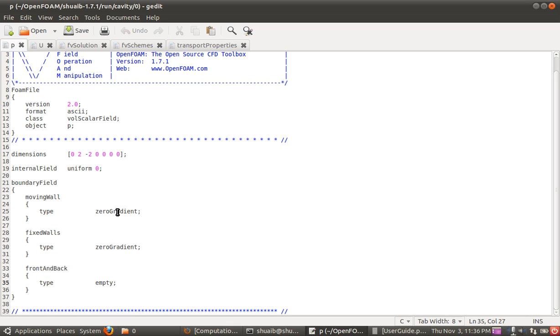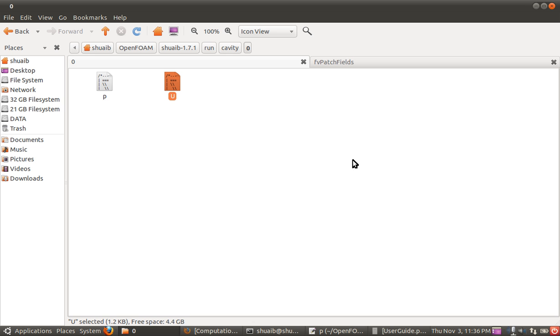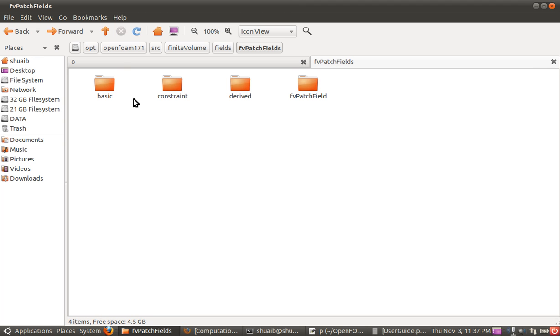Okay, so there are different boundary conditions available that can be looked up either in the user guide or in this path: opt OpenFOAM src finiteVolume fields, where these boundary conditions are located. Shuai put in a lot of effort in finding the location of this. This is not so easy to find.